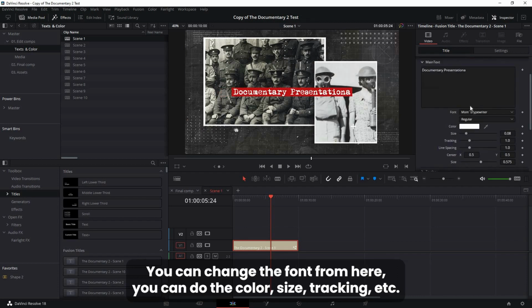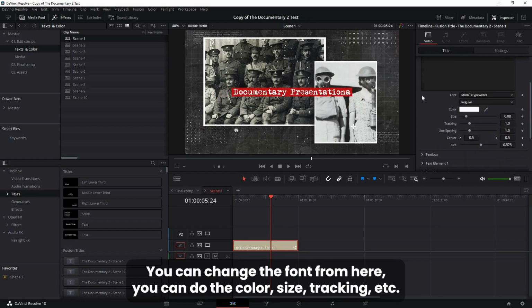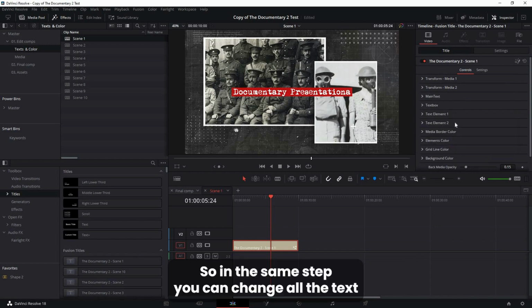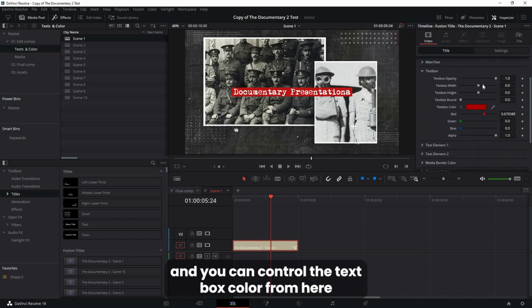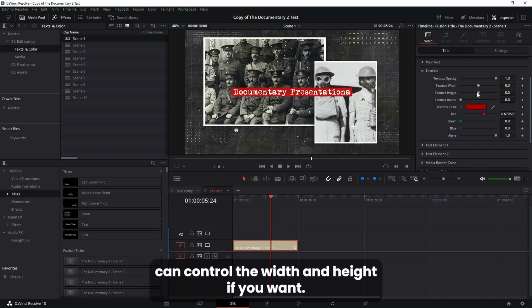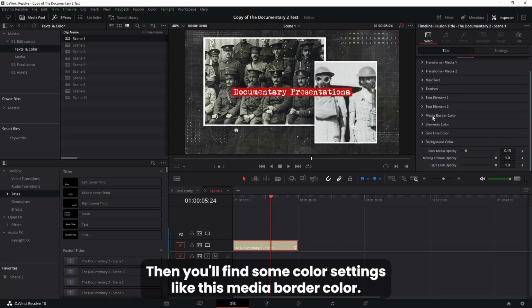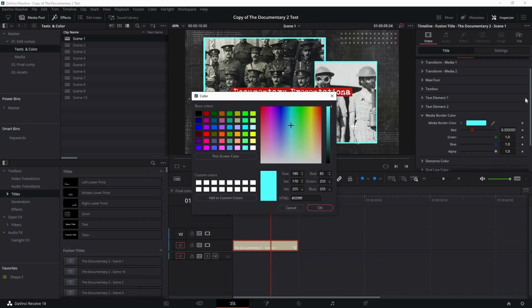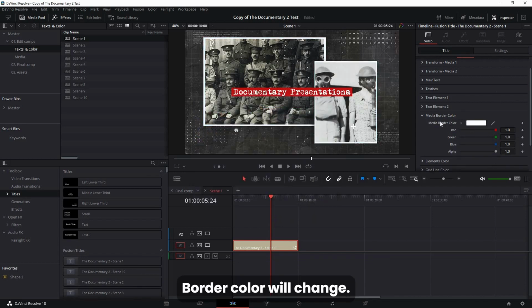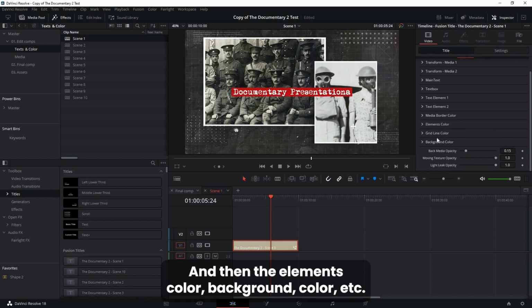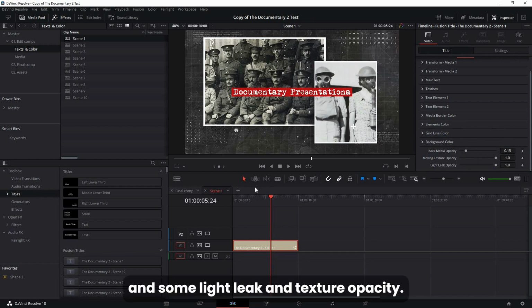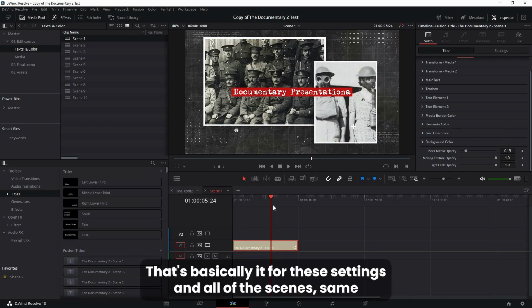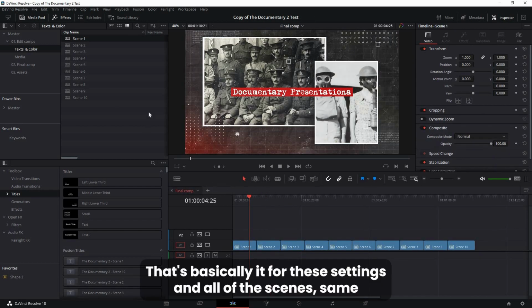If you want, you can change the font from here, you can change the color, size, tracking, etc. So in the same step you can change all of the text, and you can control the text box color from here. You can control the width and height if you want. Then you will find some color settings like this media border color. If you just change it, the border color will change, and then the elements color, background color, etc. and some light leak and texture opacity. That's basically it for these settings, and all of the scenes have the same kind of settings.